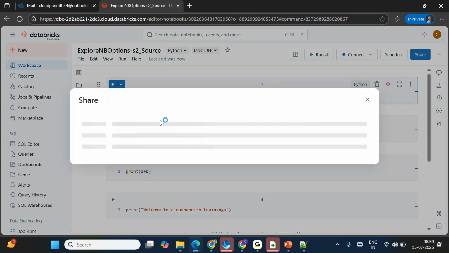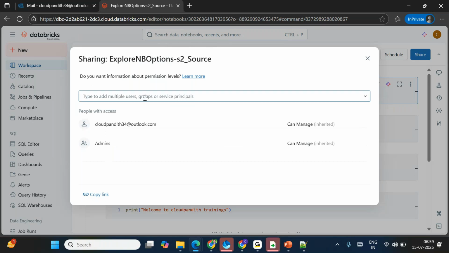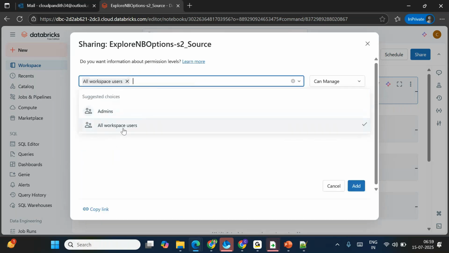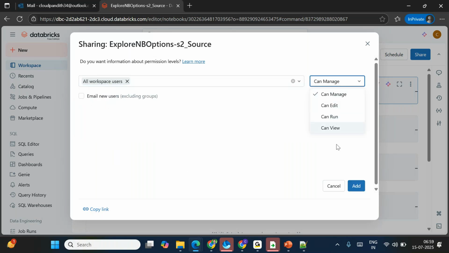Click on share. When you click on share, it will ask to whom you want to give access. So all workspace users. For example, your manager's name is ABC. So you'll just search for ABC. That name will come. You will select that name. Once you select that name, you can give 4 levels of access.